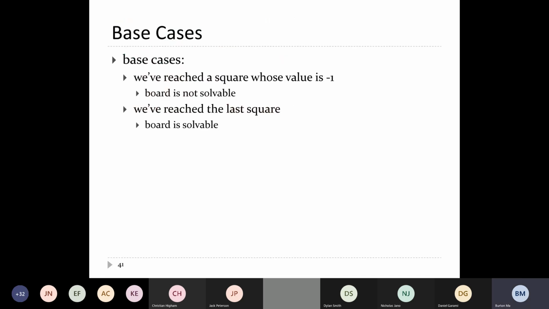Okay, so to complete the method, we need to define the base cases. Remember, a base case in a recursive method occurs when you know the answer to the problem that you're trying to solve. So if you land on a square whose value is -1, I know the answer: the board is not solvable because if we move to that square, we end up in a cycle. The other base case is when you actually solve the board. If you land on the last square, then you know that the answer is true, because you made it to the last square.